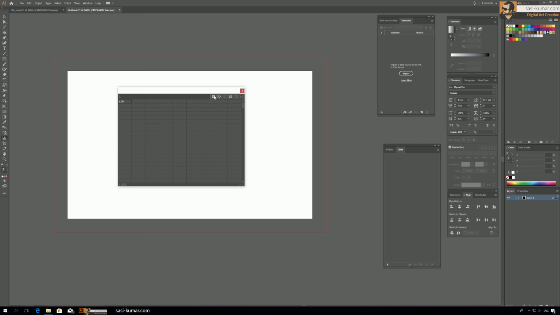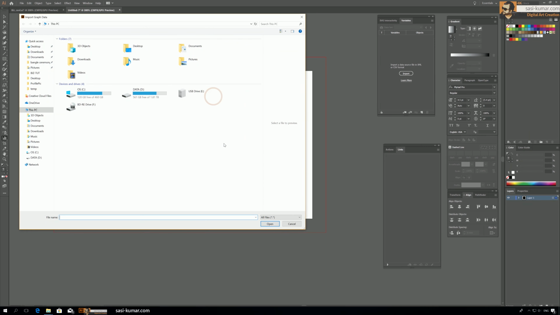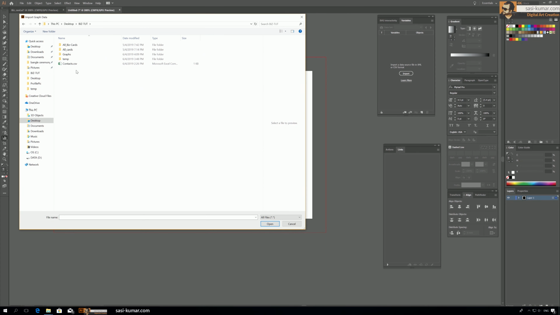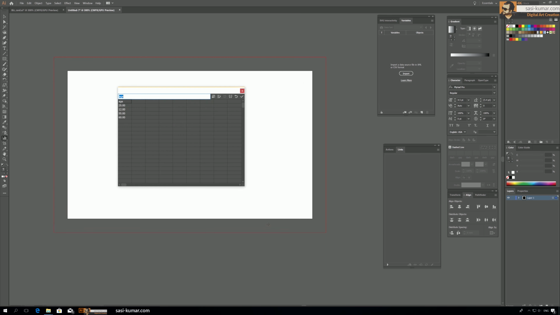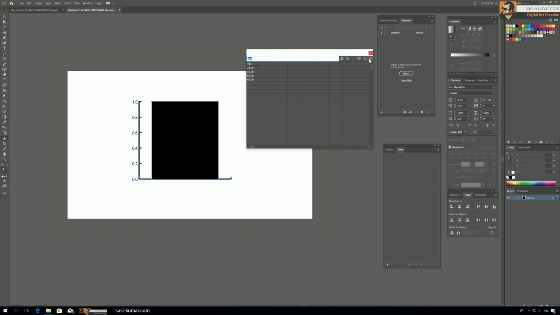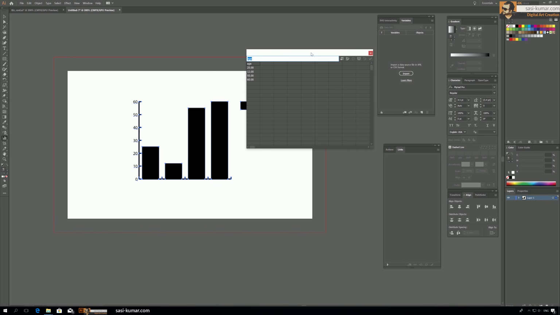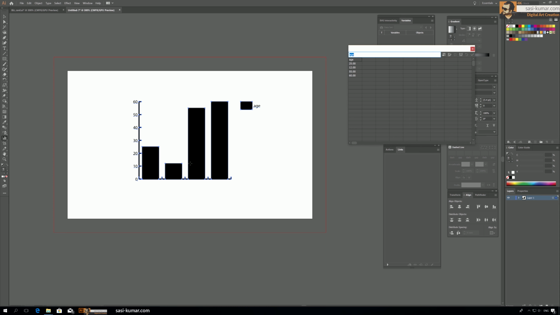into this graph in here. To import the data, you need to select this icon and choose the path where you saved your CSV file. Let's open, select, and yeah, it's already imported. Click on this tick. As you can see, it already created the graph, and our graph label is appearing on top as age.